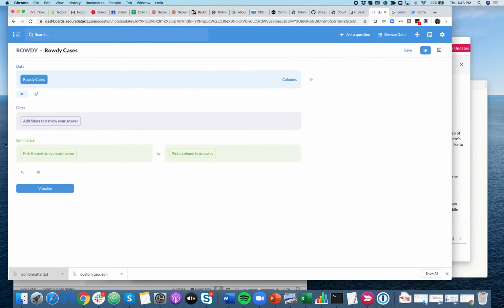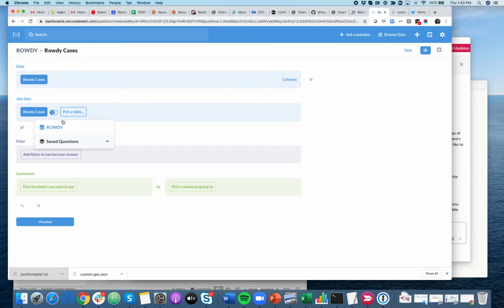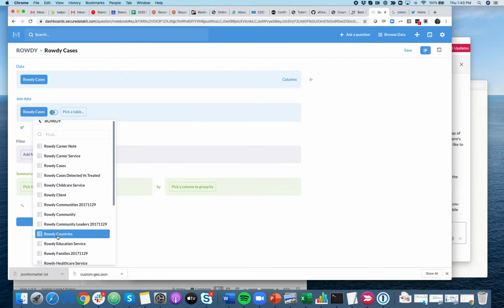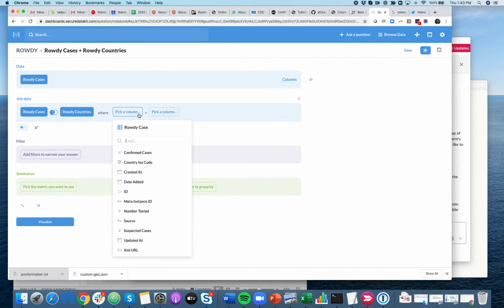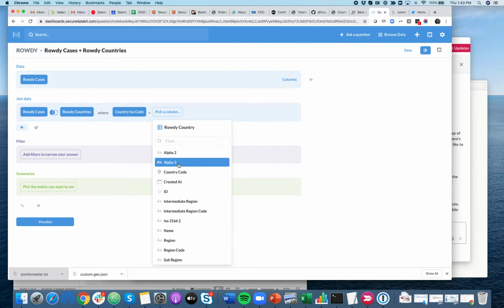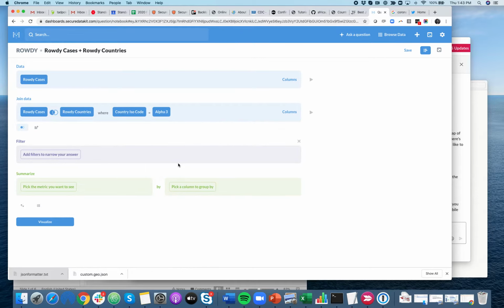And if you're familiar with Metabase, this is a designer tool. I usually write things in SQL, but I'm just demoing this because I'm trying to avoid writing code if I can. I want to join the actual cases on a different table called countries. Okay, and then what am I joining on? So at least in this particular case, I'm using this country ISO code. And then alpha 3, I'm using the 3-letter ISO code, which is a standards-based ISO code.